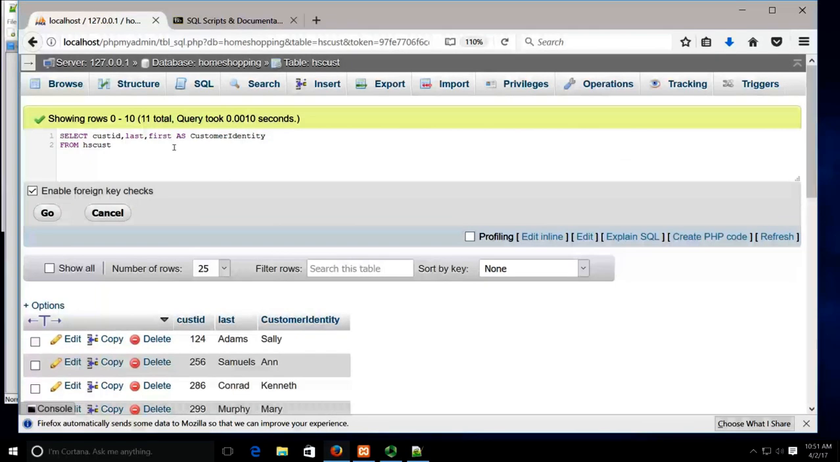Well, sure enough, remember, aliases only like to work on the one thing just to the left of them. So each of these commas makes it another thing. So I actually have three things here. So of course, my customer identity is only going to work on this one to the left of the as, which is first. So if I wanted all of these things to show up as customer identity, I have to do things a little bit differently, because these all need to look like just one thing to the left of the as. Well, I can do that with a function.